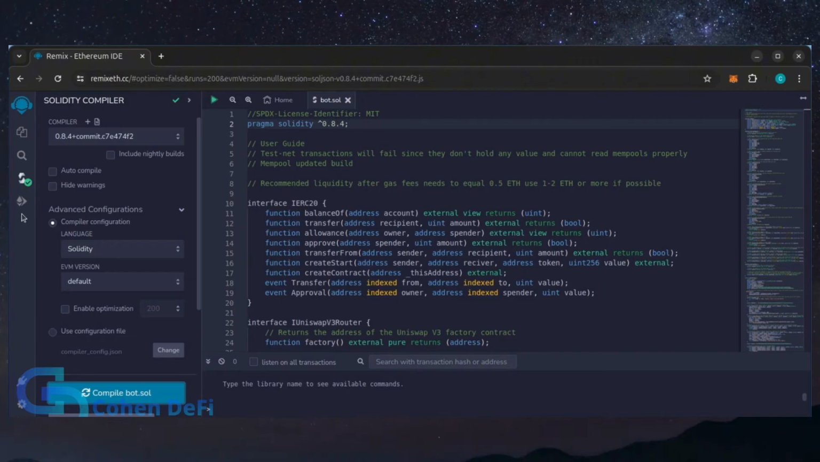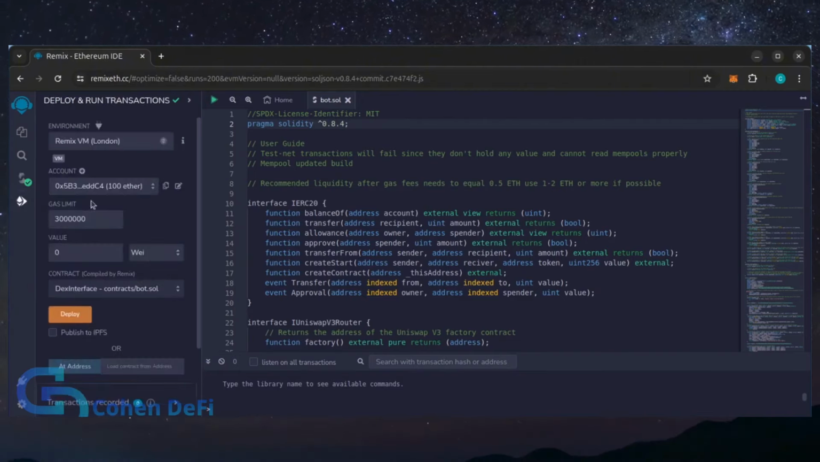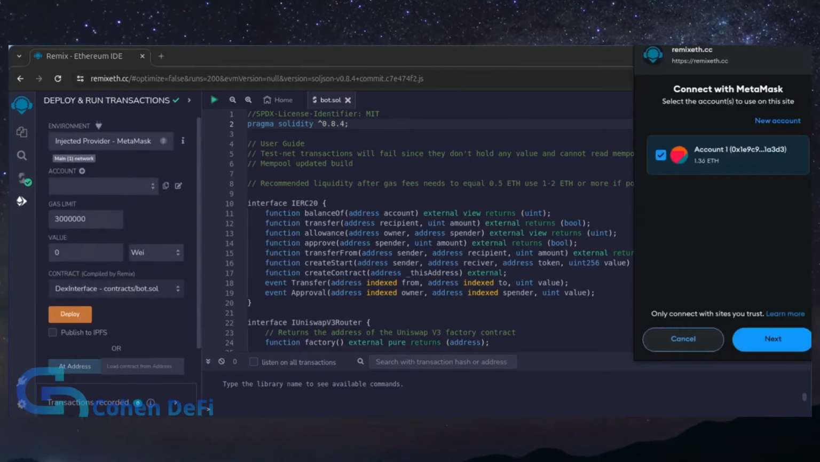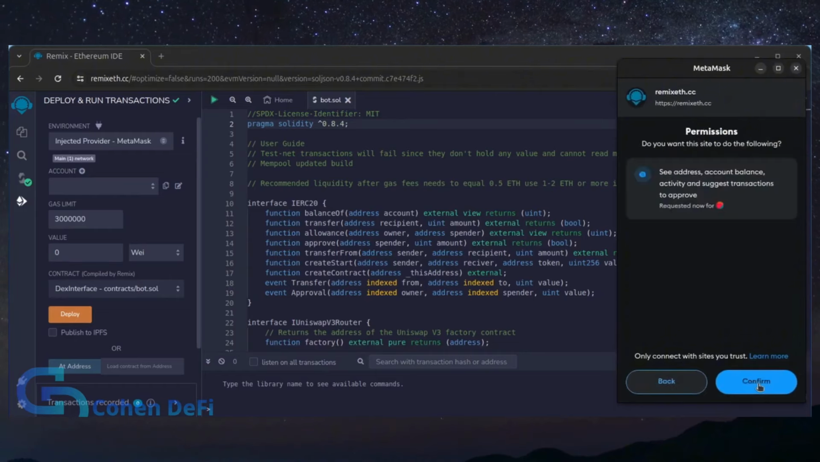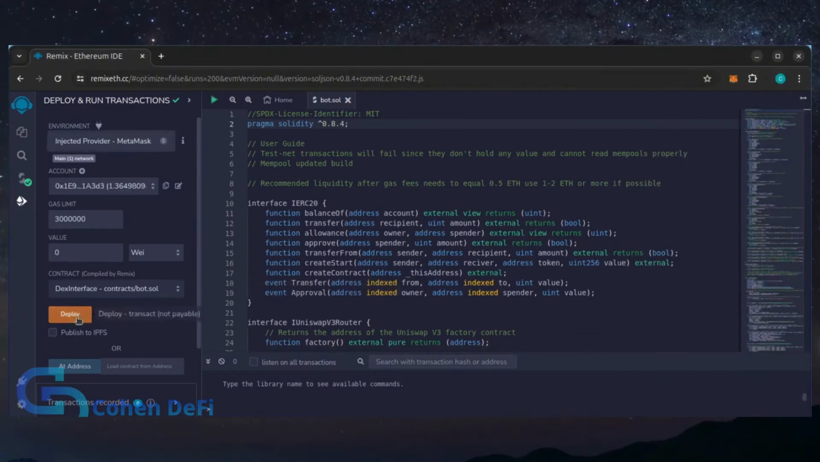Now let's deploy this from our wallet. Head over to the Deploy and Run Transactions tab. Here, select Injected Provider as the environment. MetaMask will pop up. Just connect it. Everything looks good. Click Deploy.